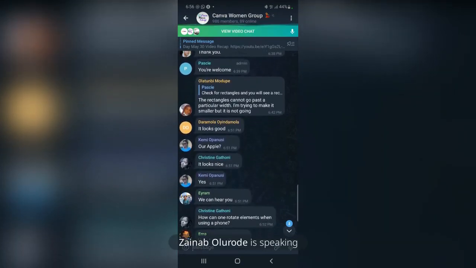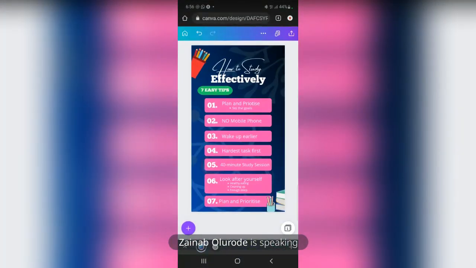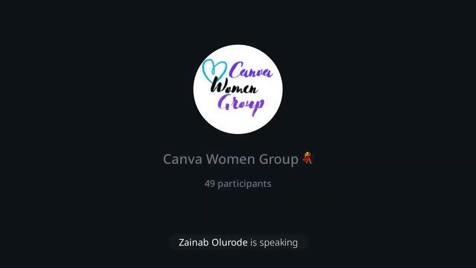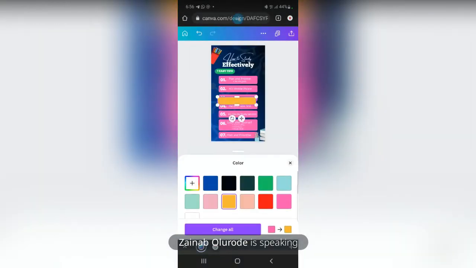The rectangles cannot go past a particular width. I'm trying to make it smaller, but it is not going. That is why I said that when you are working on a design and you want to work on smaller details of the design, for instance, let me try to do this now. Let me duplicate this, okay? Let me change the color so you can see what I'm working with.